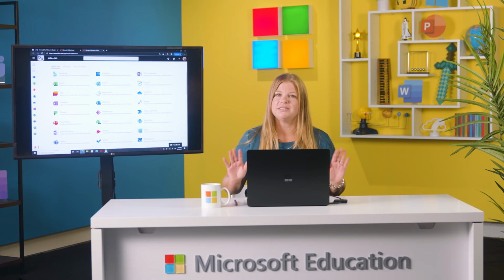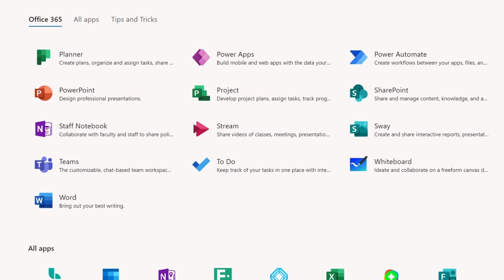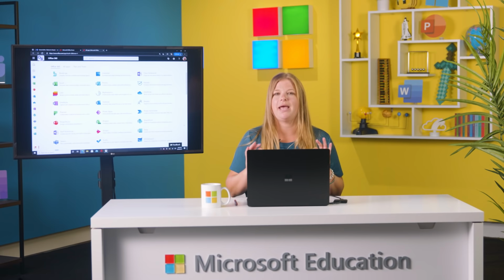Finally, we have got to talk about Office 365 integration. With tools like PowerPoint, Word, and OneNote at your fingertips, teaching and learning really can happen anywhere. Plus, everything is completely free with a valid school email address.